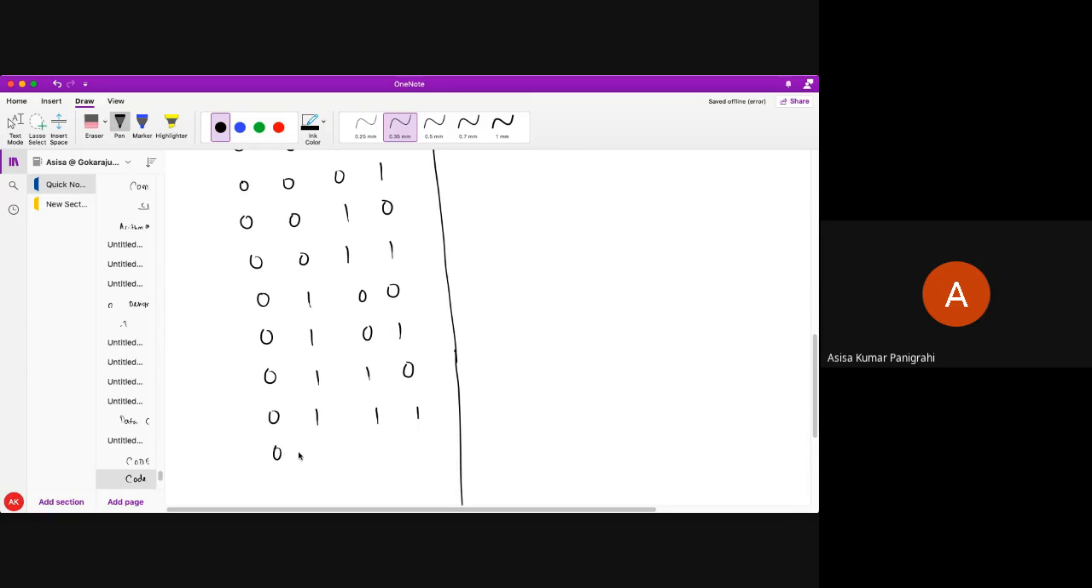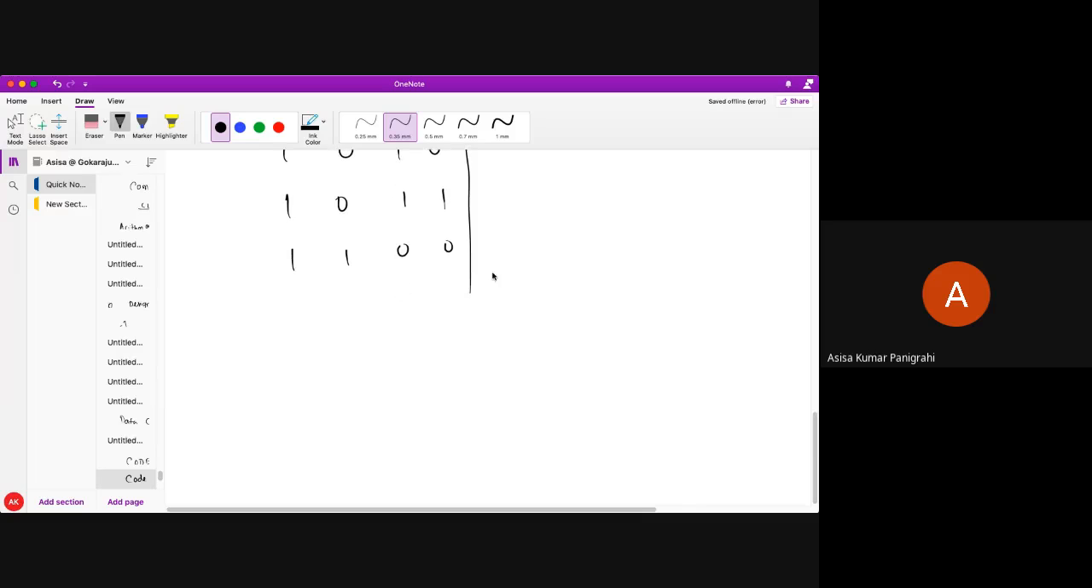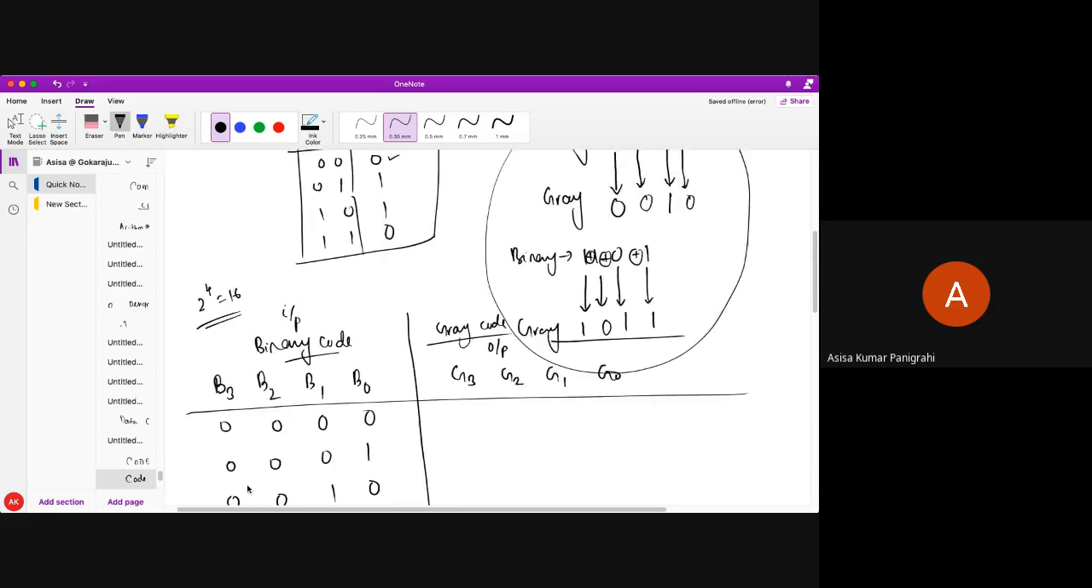So next, 1 0 0 0, 1 0 0 1. Next 1 0 1 0, 1 0 1 1, 1 1 0 0. Next 1 1 0 1, 1 1 1 0, 1 1 1 1. Okay, like this way you can construct your truth table.